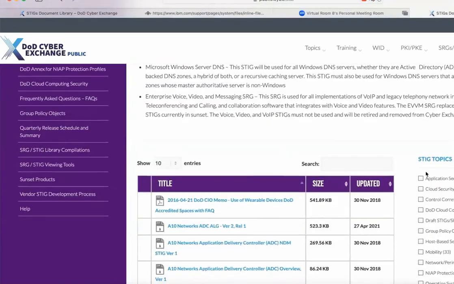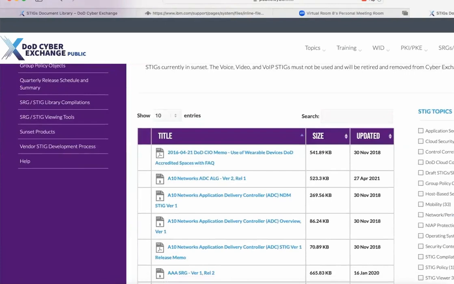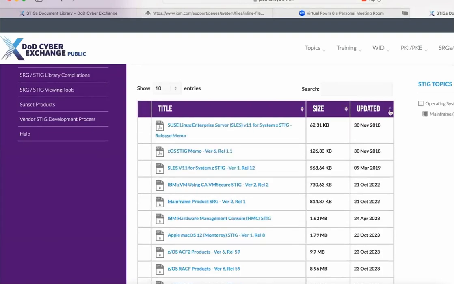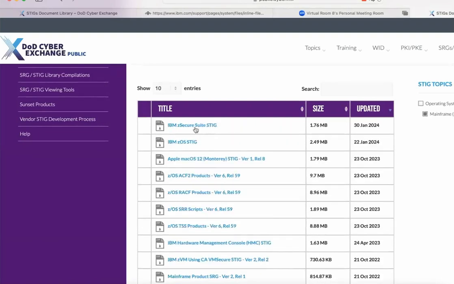Okay. And then you need to select the operating system. They have STIG standards for many, many different operating systems, but we're only interested in the mainframe in this session. If you click on it, normally I'll go for updated. You can see that the IBM zSecure Suite STIG was published on January 24. So this is the updated one. Then you have the IBM z/OS STIG and all the products for the ACF2 package. This package contains many different products for ACF2, and the same for RACF and Top Secret.